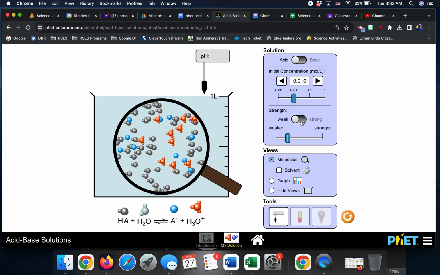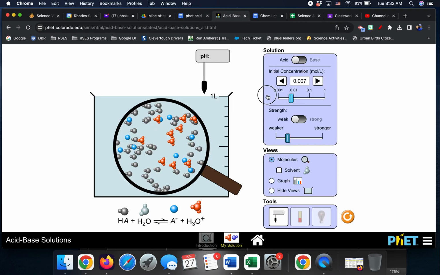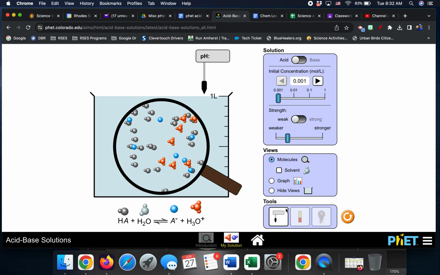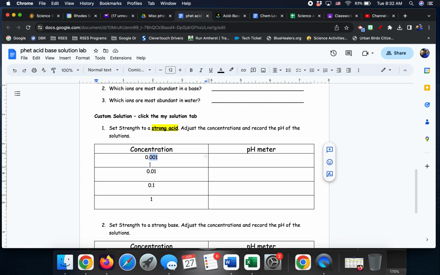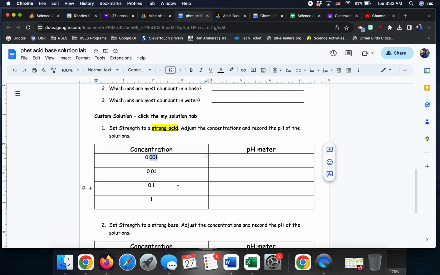I'm going to do a weak one so you can't get the answer, so please don't write what I do down. It's going to be wrong. We said the concentration should be 0.001. So put it all the way down to the left. We have 0.001. Put the pH meter in. That's this thing. And record what the pH is. Change the concentration to 0.01. Write the new pH. Change it to 0.1 and 1 and write the pHs.